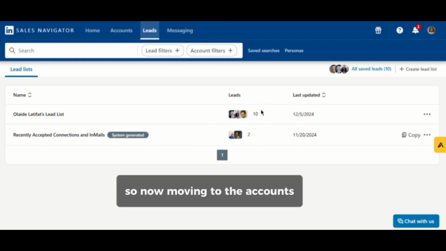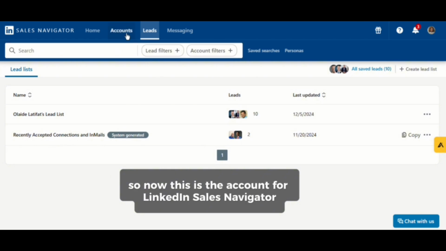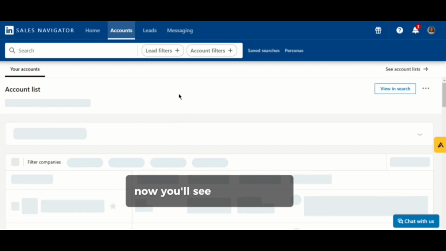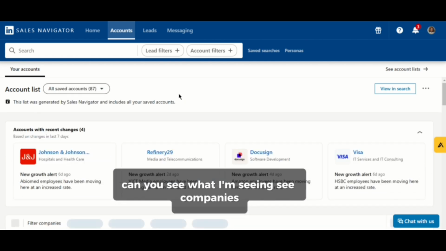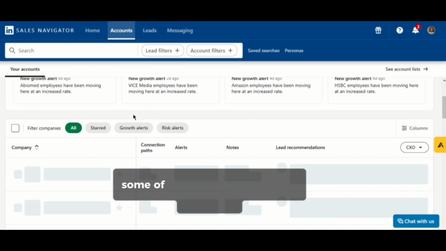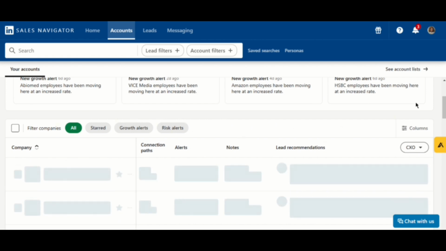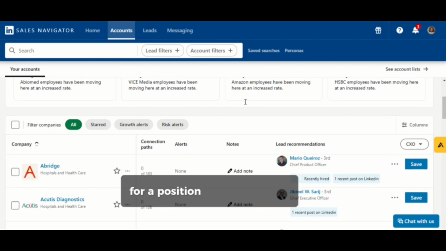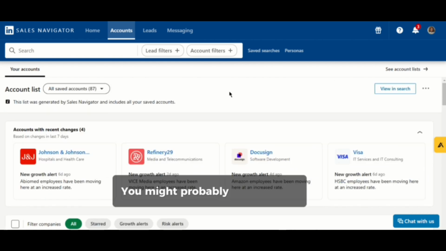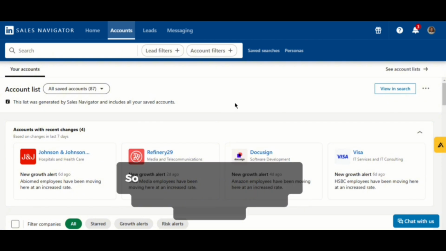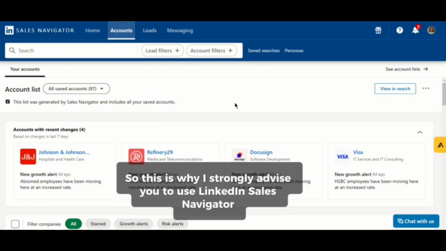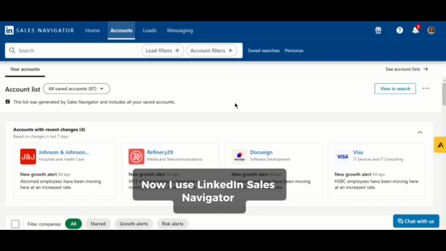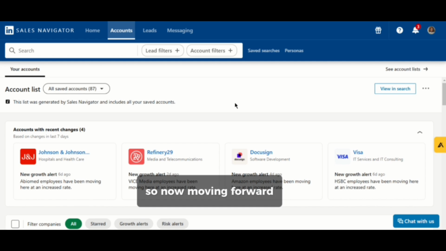So now moving to the accounts. This is the accounts section of LinkedIn Sales Navigator. Looking at this screen right now, you'll be seeing companies. Can you see what I'm saying? These are the companies. And presently, some of these companies might be hiring. I want you to know that some of these companies might presently be hiring for a position, and who knows, maybe you might qualify for the position. So this is why I strongly advise you to use LinkedIn Sales Navigator. Are you getting my point now? Use LinkedIn Sales Navigator.